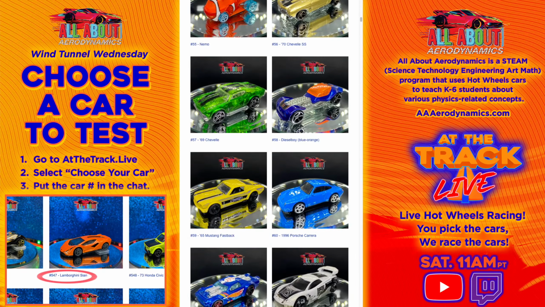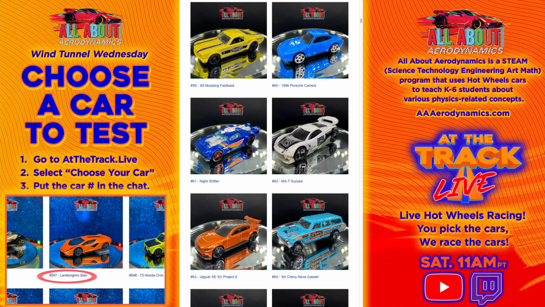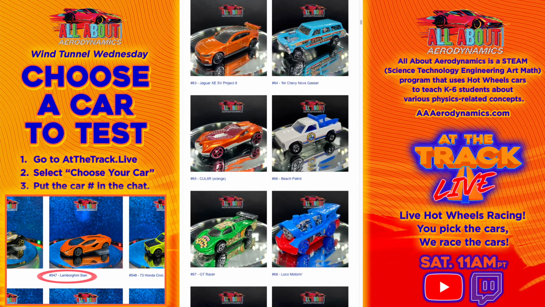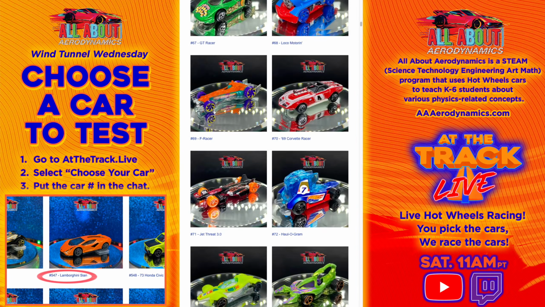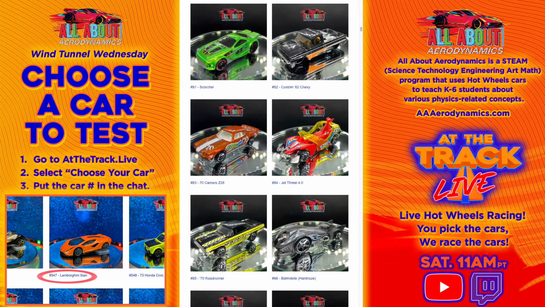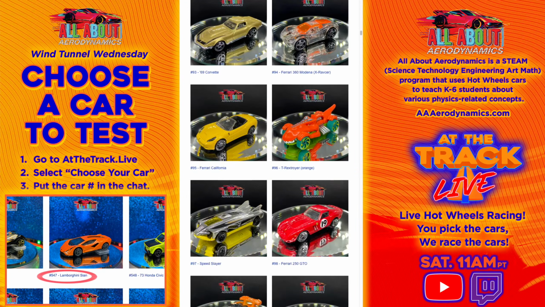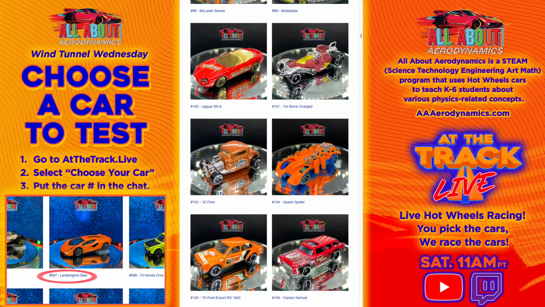So if you know the name of the car that you want to see race, all you have to do is send me a DM. You can contact me however you need to, and let me know which car you're looking for, and I'll let you know immediately whether or not we have that car in the fleet. And if we don't have it, and you're convinced that it is a fast Hot Wheels car, I'll go online and order it if it's not too expensive.